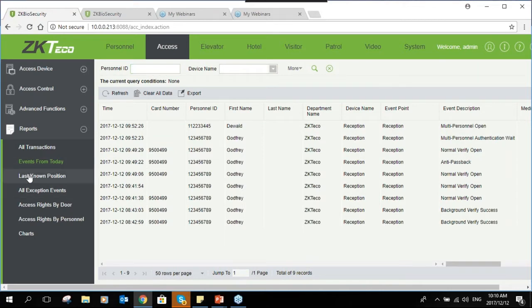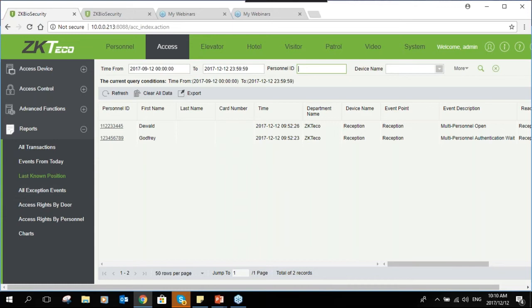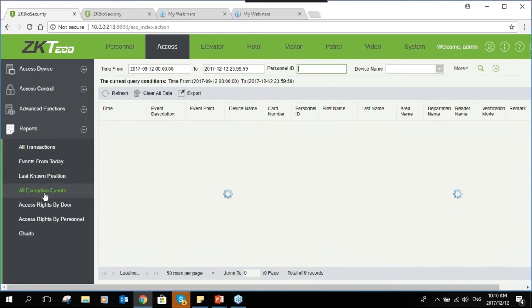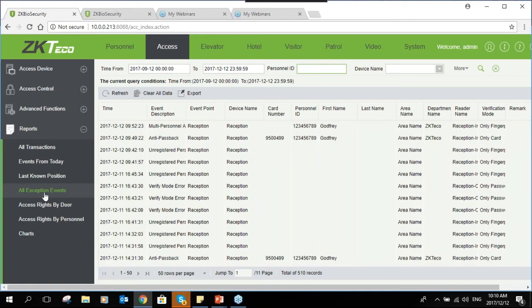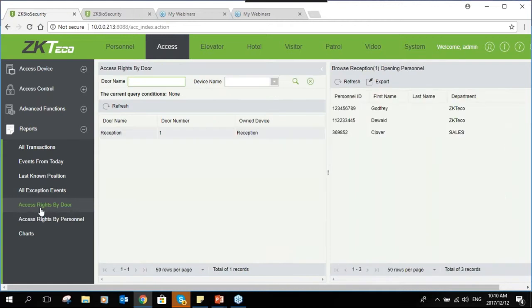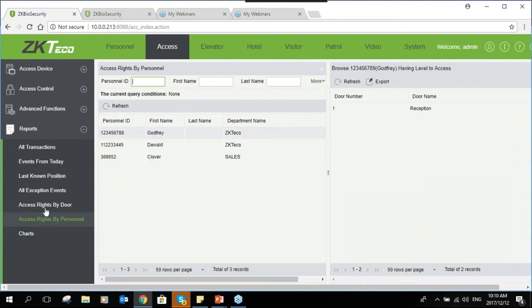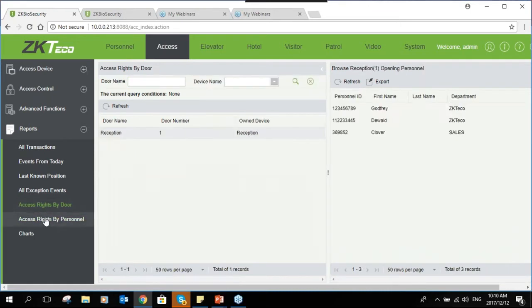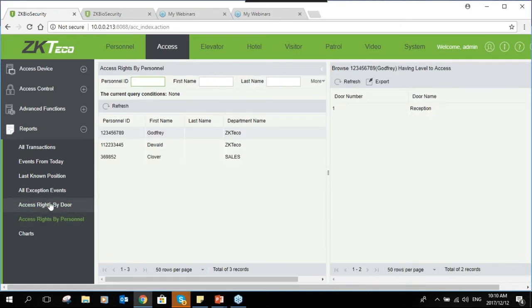And then your last known possession, it shows the last known possession of the users there. And then for all the exceptions, you can click on all exception events. And then here is the access by door. So it's basically who has access to which door. And then the access right by personnel is the same as access by door, but vice versa.